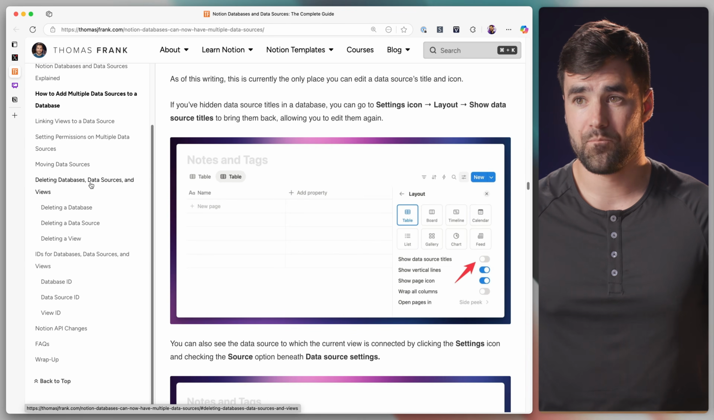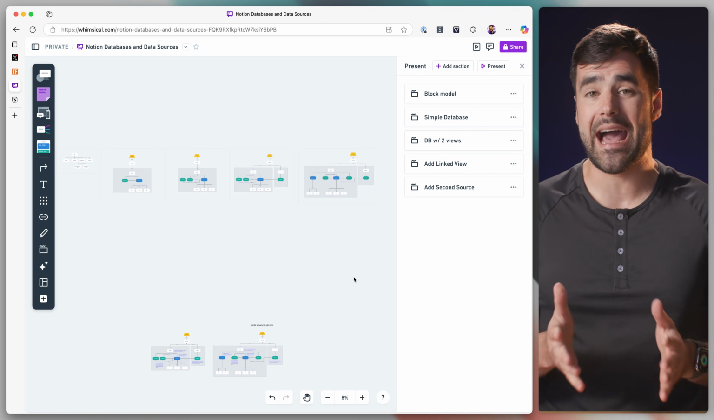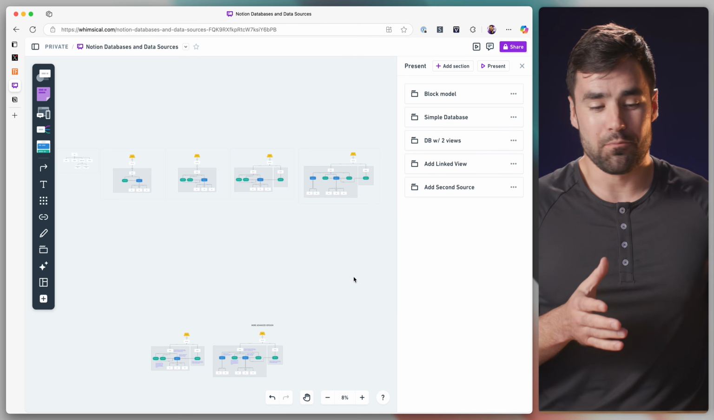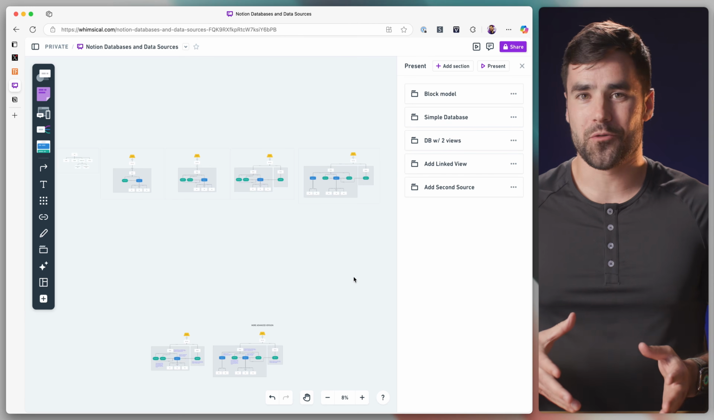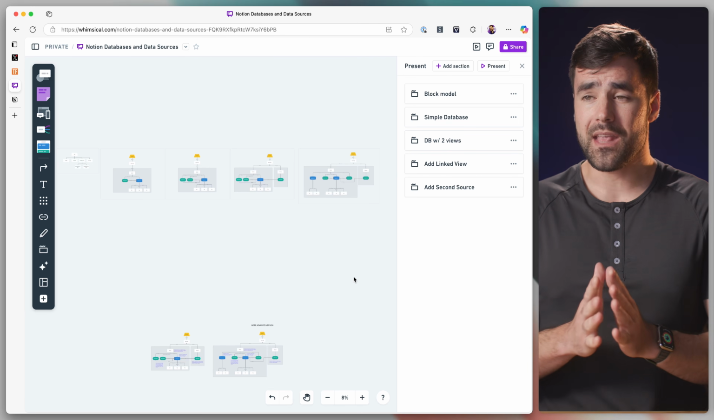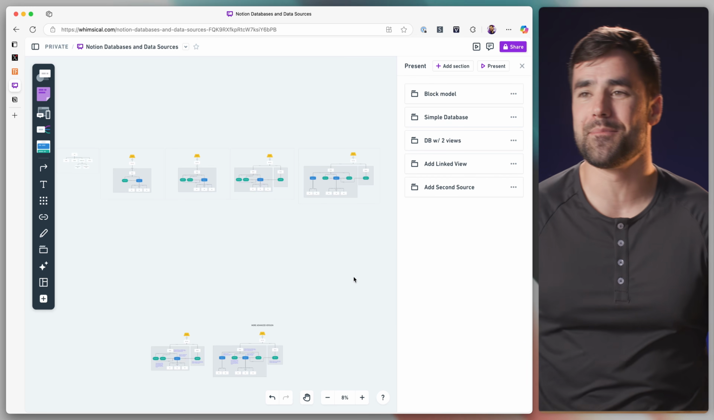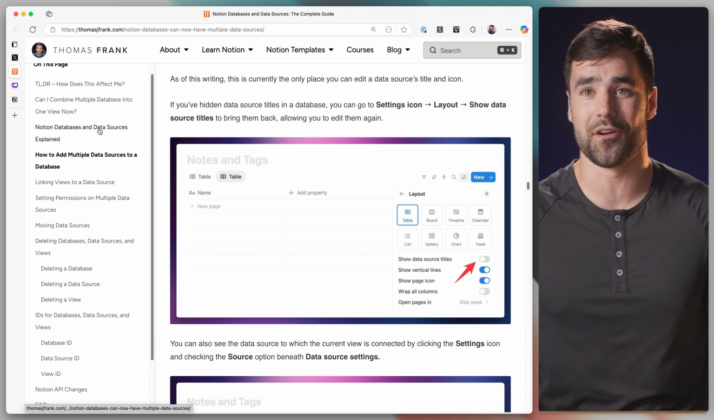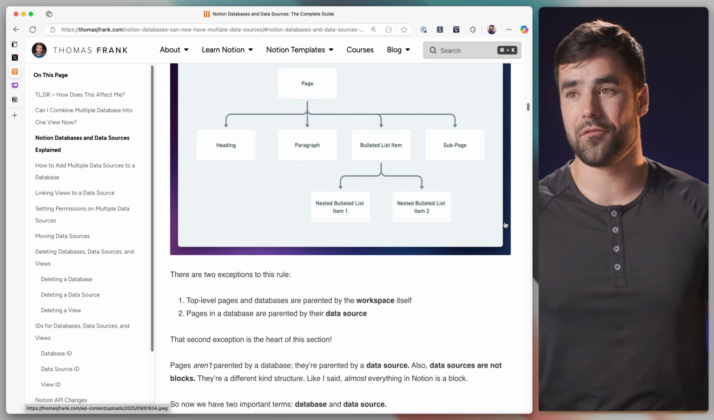What I want to do now is go into a deeper discussion of how Notion databases are actually structured, because I think this feature release is probably going to cause a lot of confusion as to what databases are, what data sources are, what are views, what are all these terms that are getting thrown around. So I've created what is essentially a PowerPoint presentation for you, and I'm going to do my best to explain this clearly. I will also note that there is an entire section in the article near the top, Notion databases and data sources explained, where I go through this in a written form.